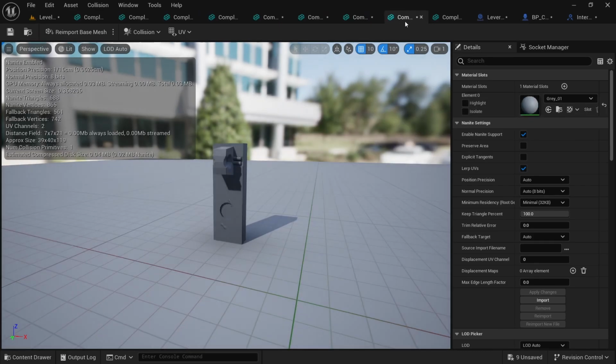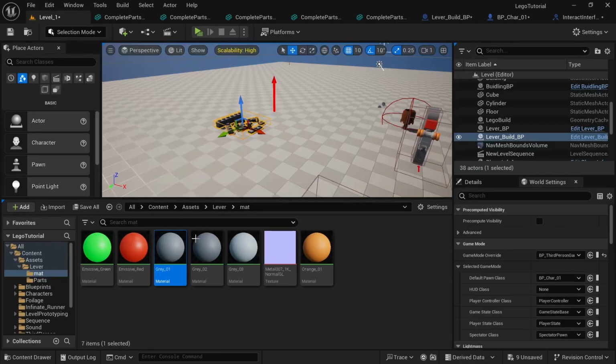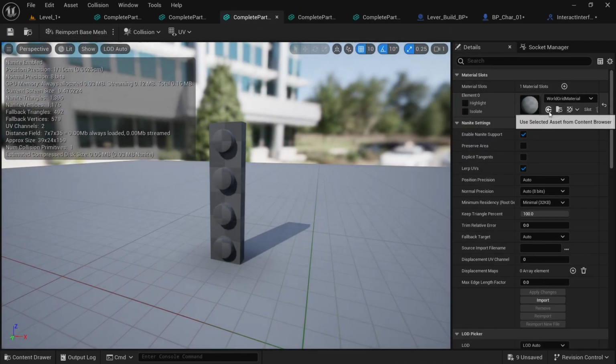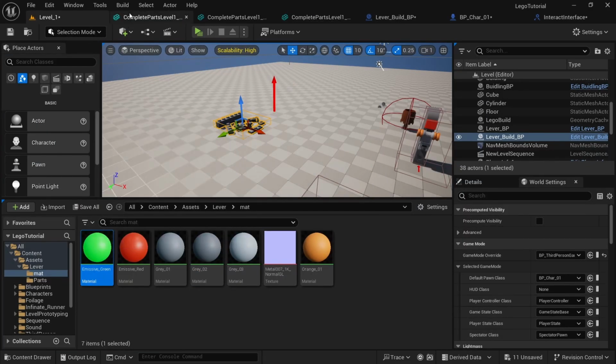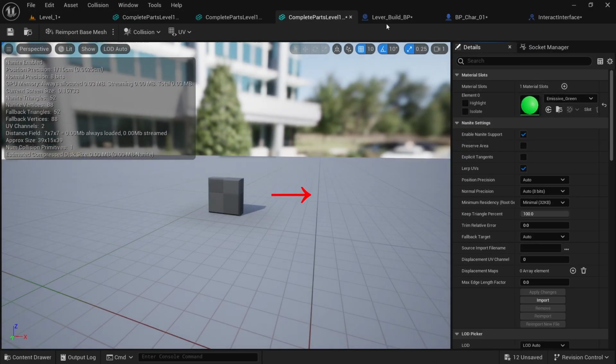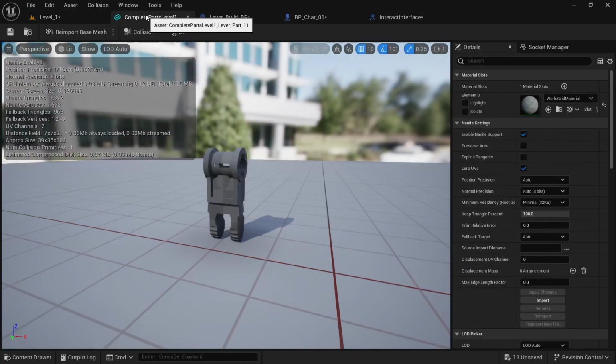I'm just going to close out all of the ones I just did, just to make a little bit more space. Next we'll do Gray 2, and Part 02, Part 06, and then I'll do the emissive green, and there'll be Part 9, and then Part 10, it gets orange on the bottom, and then Gray 03 on the top. And then the last one, Part 11, also gets Gray 03.